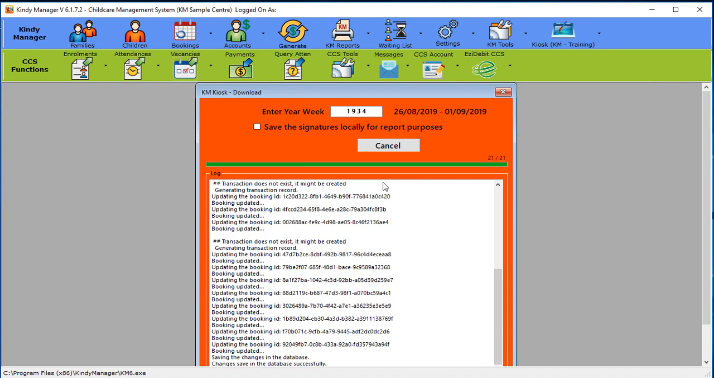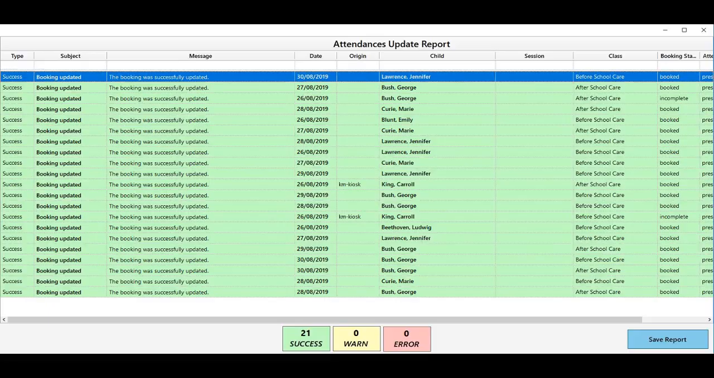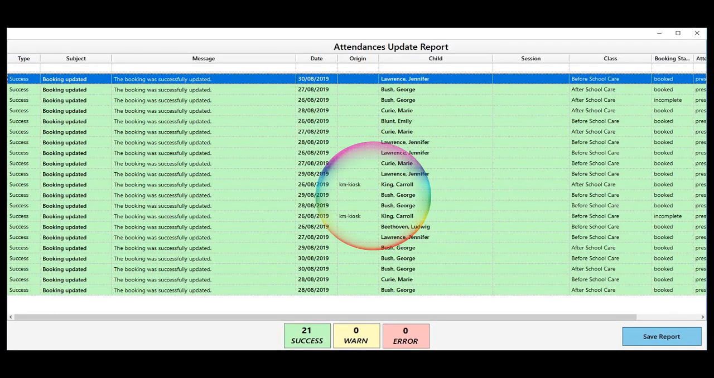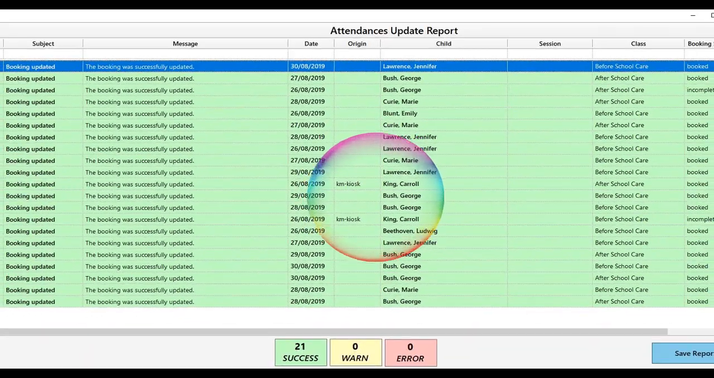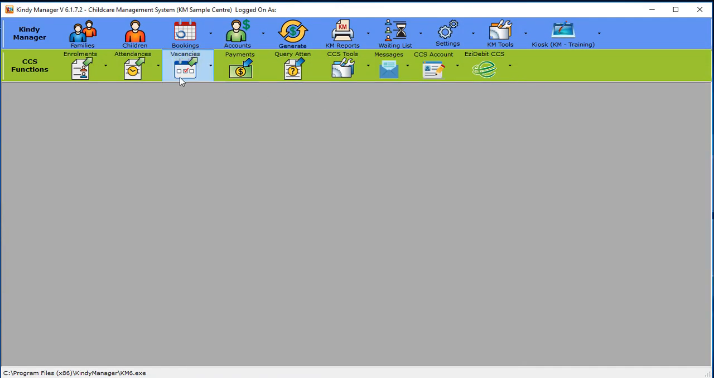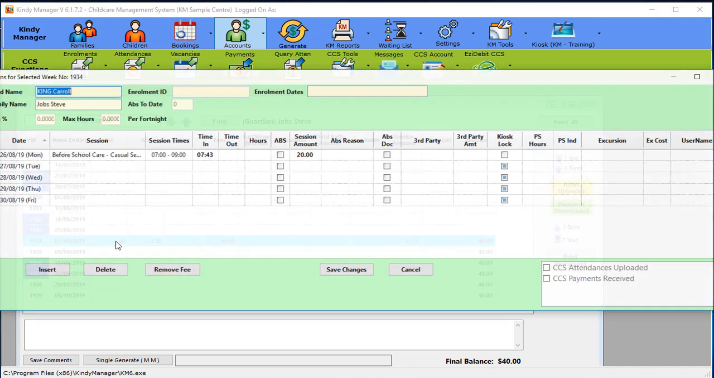All right, so let's have a look at the screen that we've presented here, and I want to demonstrate that the origin of the 2 new bookings actually does tell you that they are coming from the kiosk. Okay. So let's go and have a look at our account now and see that those bookings have arrived. Both before and after school are there. And double clicking onto before school, we will find that the time is already there.